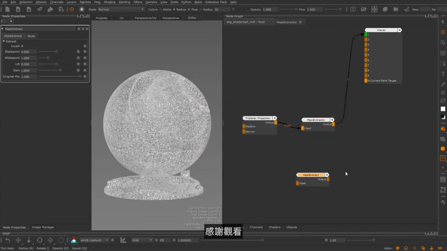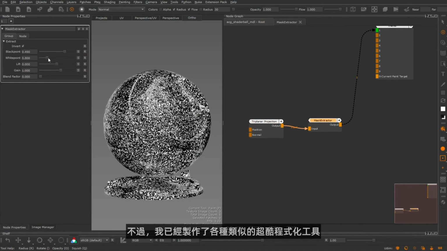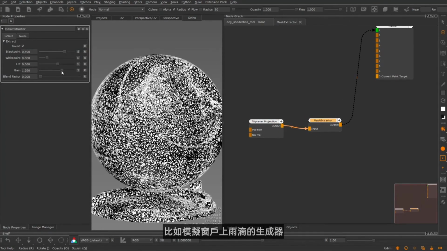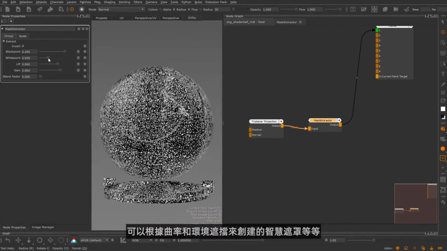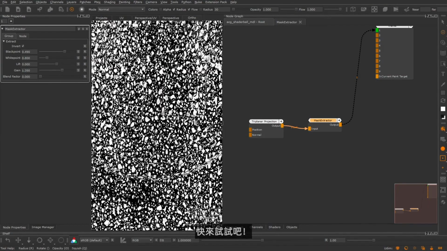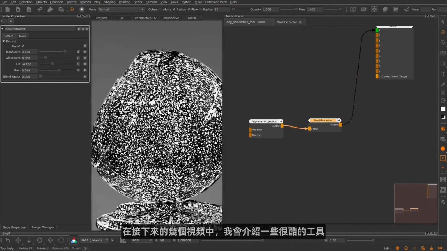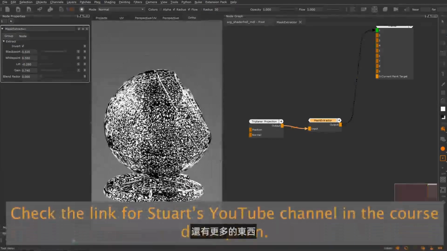Thanks for watching, everyone. I know that this was a super simple example, but I've made all sorts of cool procedural tools like this, like a generator to simulate raindrops on windows and puddles on the ground. You can create smart masks based on curvature and ambient occlusion. There's really limitless stuff that you can do, so play around with it. In the next couple of videos, I'm going to be going over a couple of cool tools like warp nodes, AO from height and normal maps, and a whole bunch more.